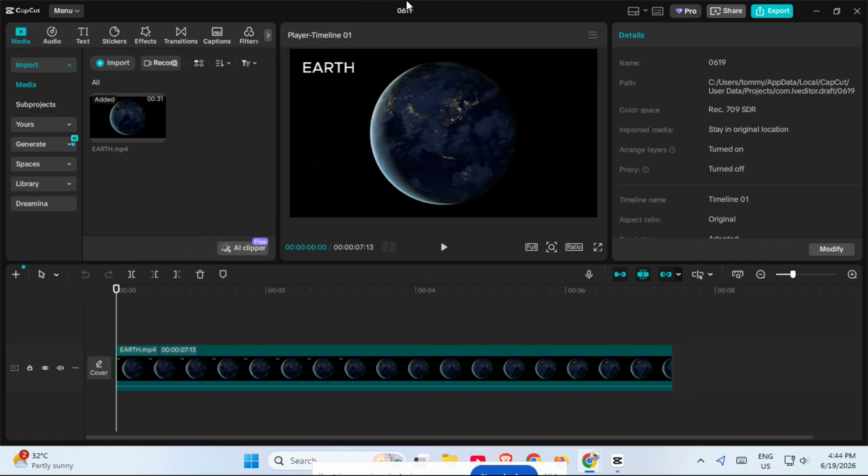First, open the CapCut PC app on your computer. Once CapCut is open, go ahead and open the project you want to work on. You need to be inside a project before the editing tools become fully available.